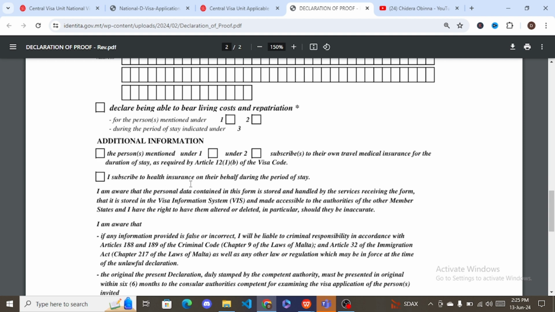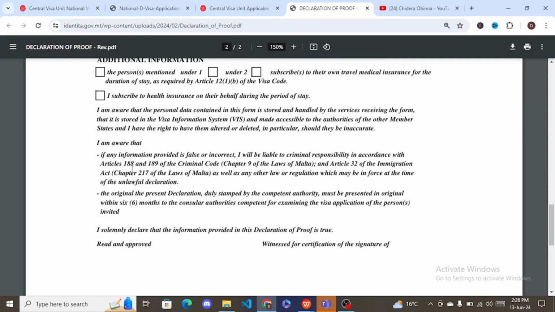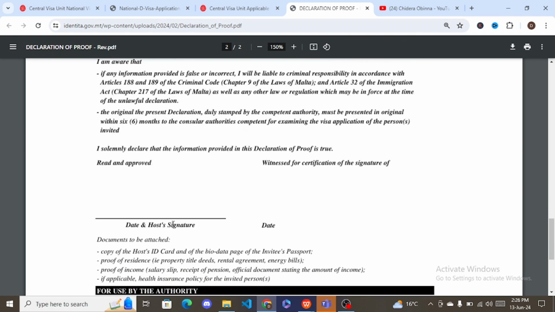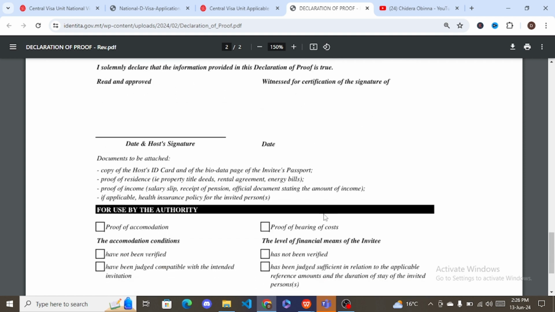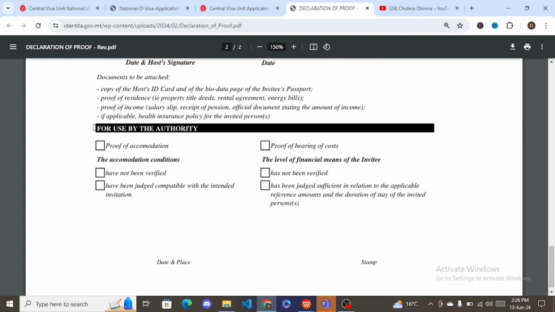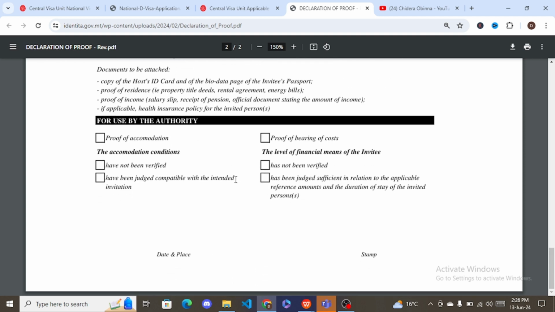I subscribe to health insurance on their behalf during this stay. Or if they do not have the travel insurance and the host is also willing to provide travel insurance for them, then he or she will go on to tick this. Then just read all this, and I am aware that the personal information, of course, they have to go through all these, then sign, write the date, and that is it. And this part is for use by the authority.